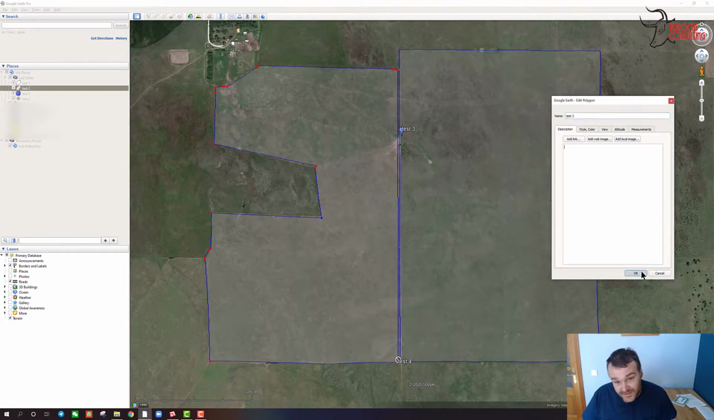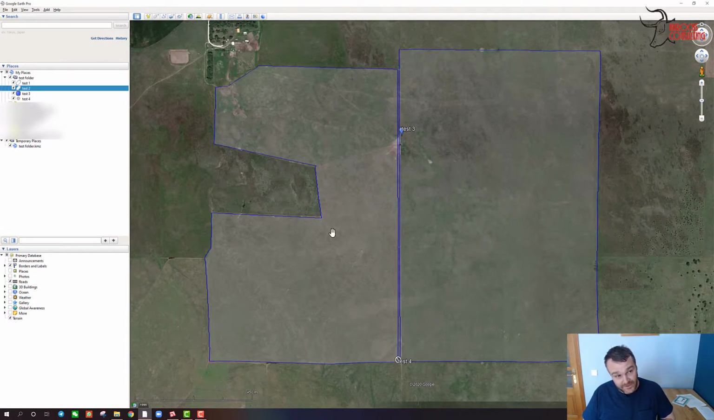So yeah, that's the way to share a file really effectively with Google Earth Pro on the computer anyway.